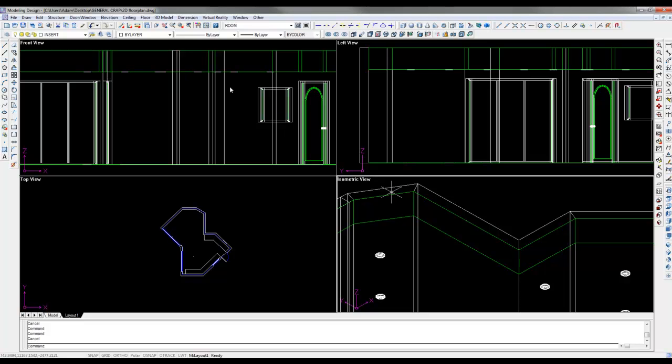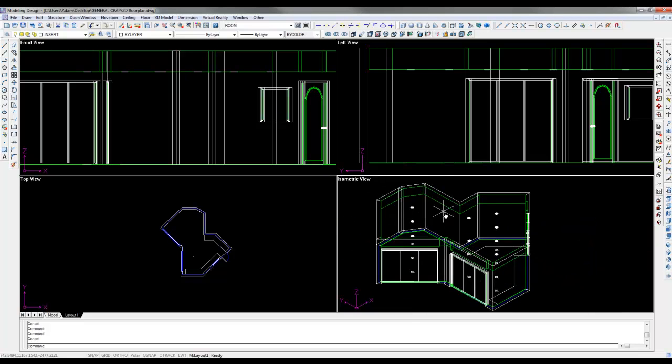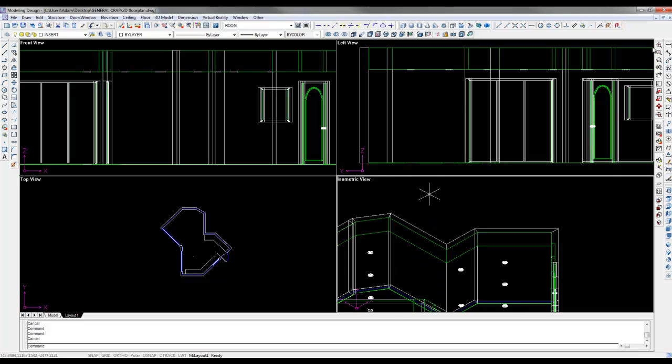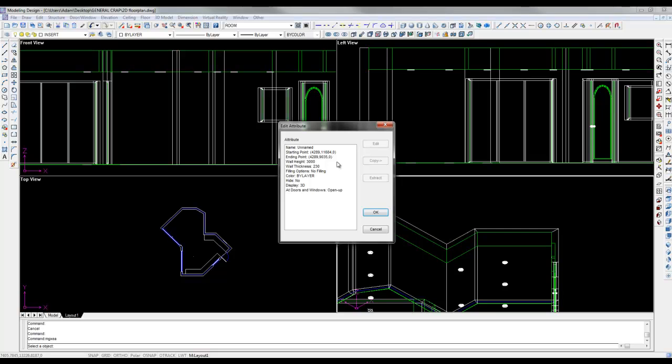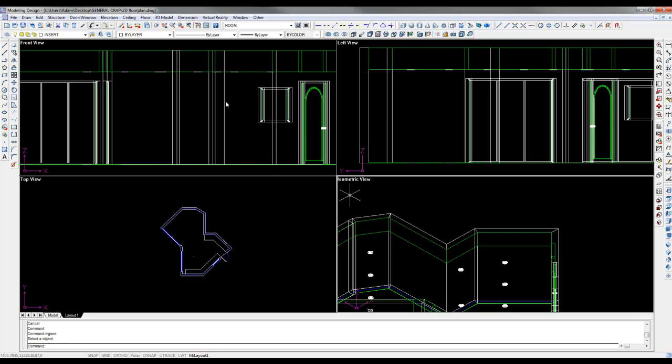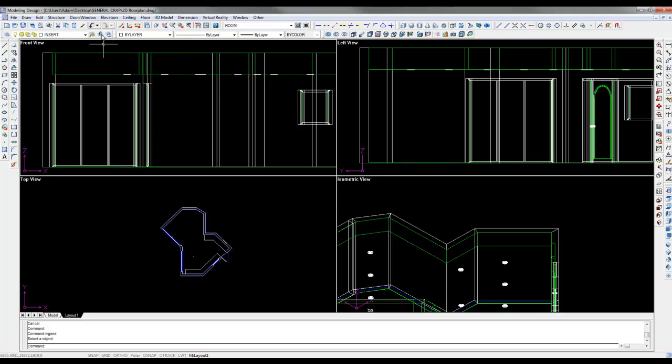Okay, so first thing I'm going to do is get the ceiling height, or the wall height as it currently is. To do that, I'm going to use my edit attribute option. I'm going to click on one of the walls, and I can see that's 3 meters high. Now let's see how high the ceiling is. So I'm just going to go into my elevation viewport and measure it.